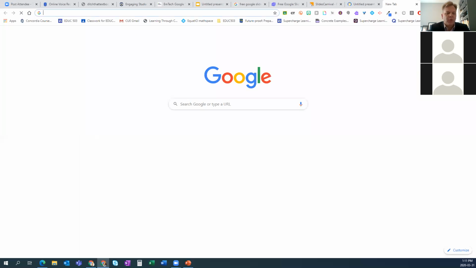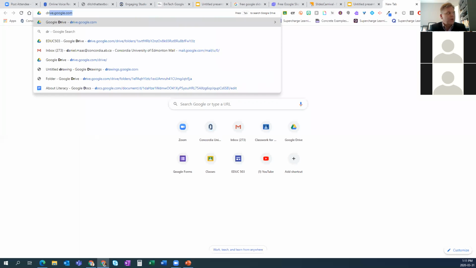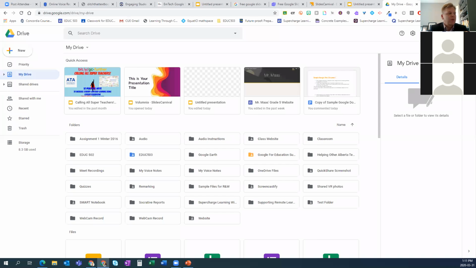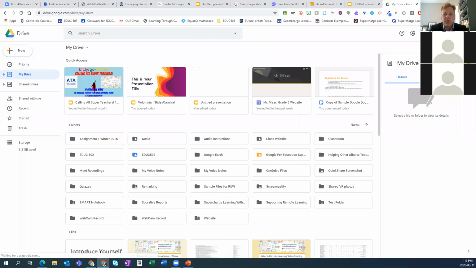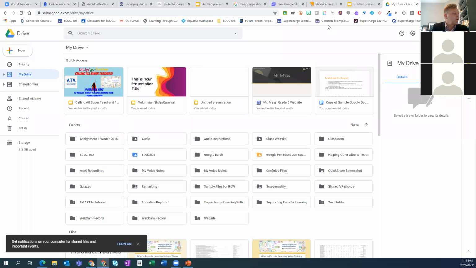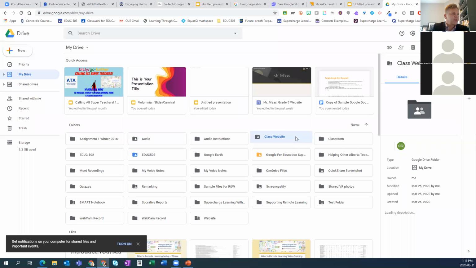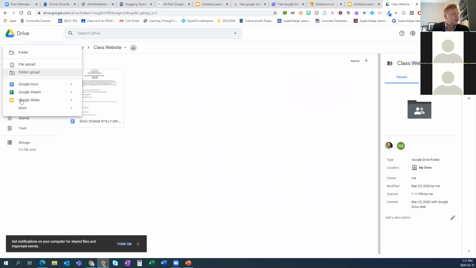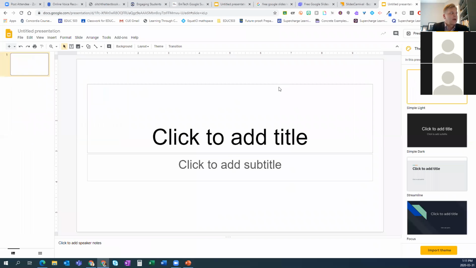Another way you can do it, I'm going to open up a new tab, and you can also visit your Google Drive, drive.google.com. That's where all of these Google files are stored anyways. So what you can do there is, if you want this slide deck that you're working on to be in a certain folder, you can either create that folder or just start in a particular folder. Let's say I pick this class website folder. Now I can go new and I can see Google Slides. Then it'll save it in that particular folder, okay? You can kind of work backwards when you're in here.